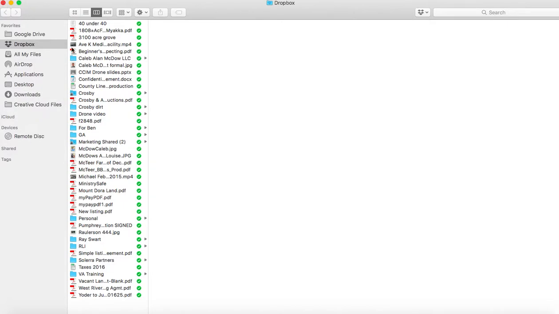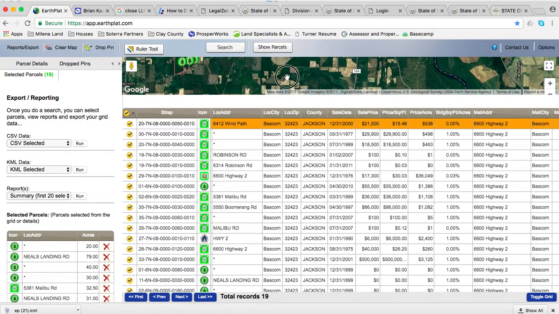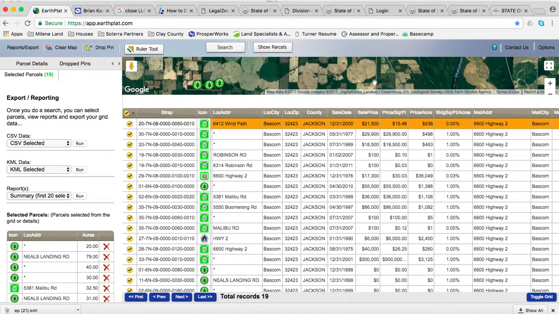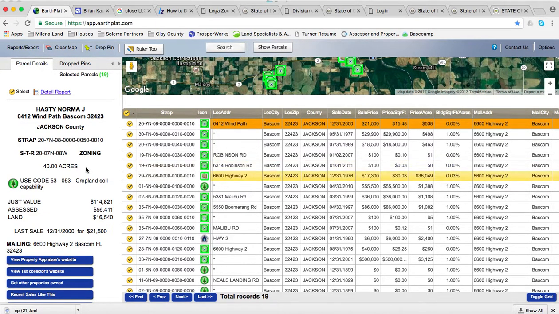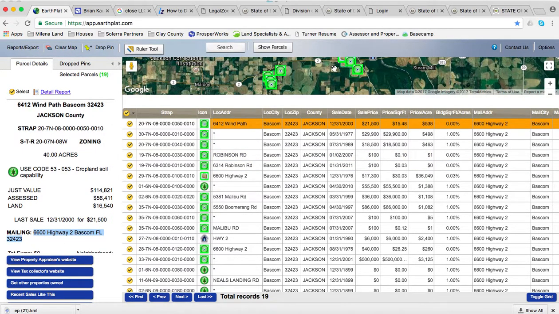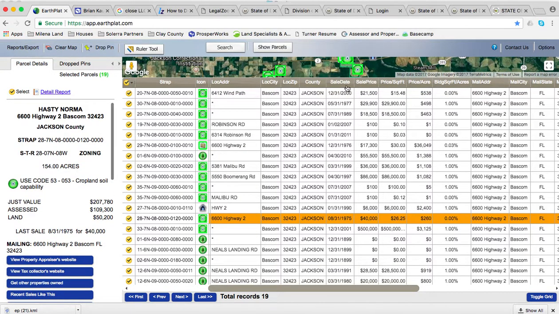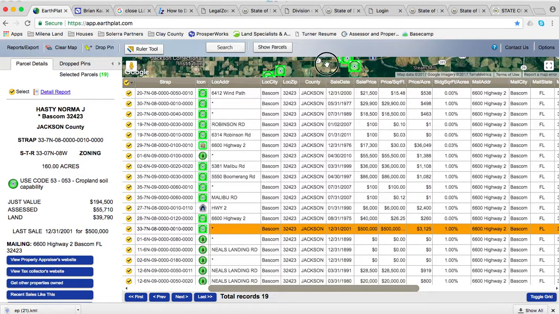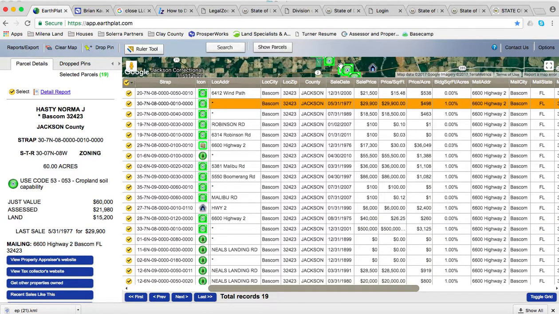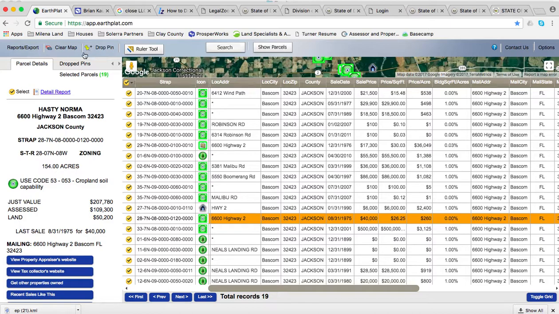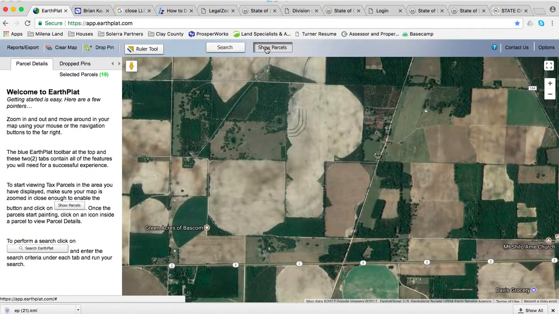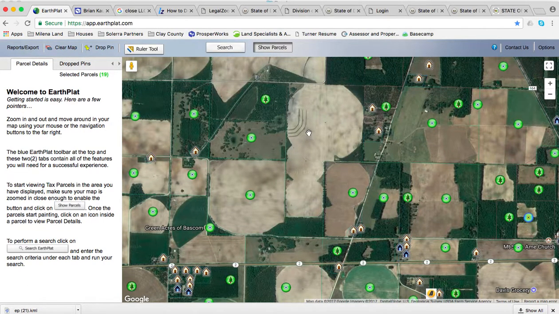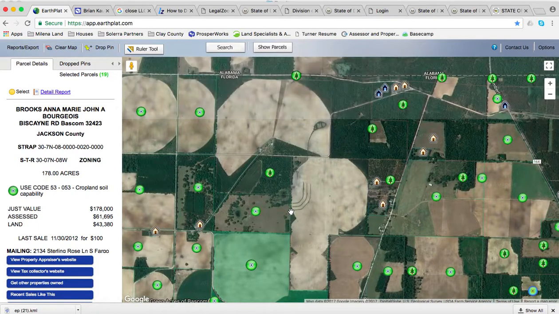So that's kind of a basic on how to look at EarthPlat and how to pull all the rest of the properties they own. Once you do that, you can just go and find the phone number via the reverse address. You've got a couple other names here, as we saw. We've got Norma Hasty. We've got what was that name? There was a Slingerland or something like that. If you want to get rid of all this, you can just clear the map, and it'll get rid of that. Zoom back in and just go to Show Parcels again, so you can click through them individually to see who owns what.